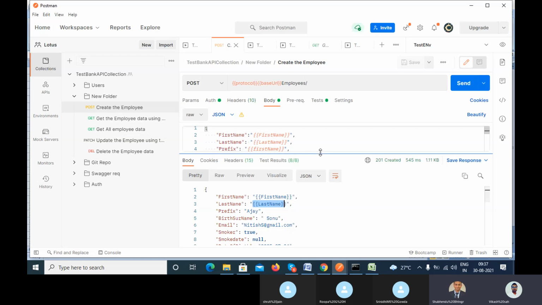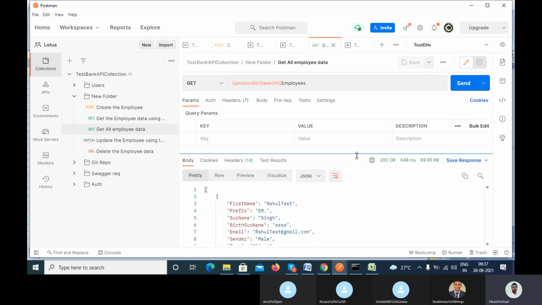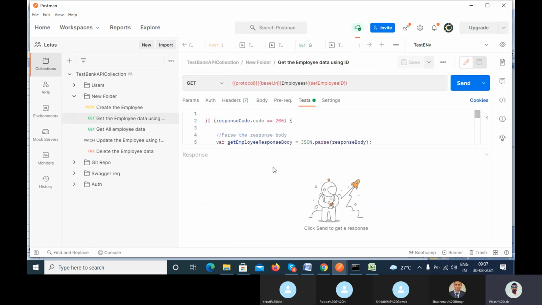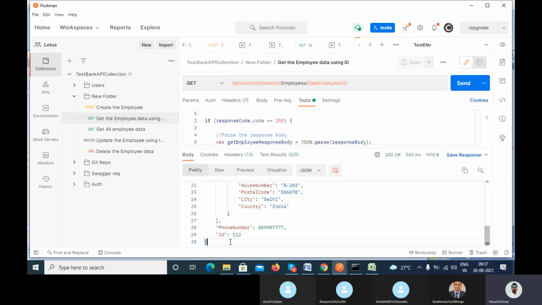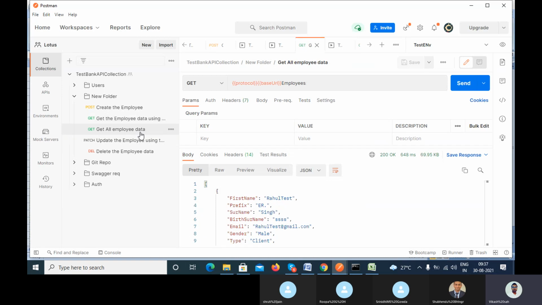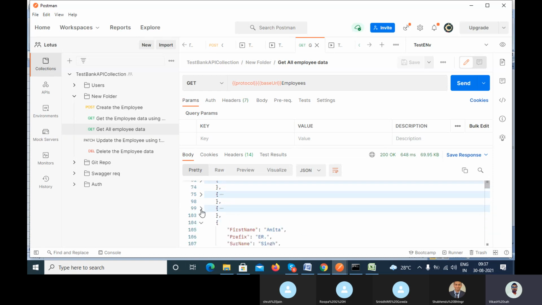Okay. In tomorrow's class we will understand get all data. When I call send in get employee data, it's very easy because only one object is there. But when you use get all employee data, there are a number of objects. From these objects you have to find your data and validate.